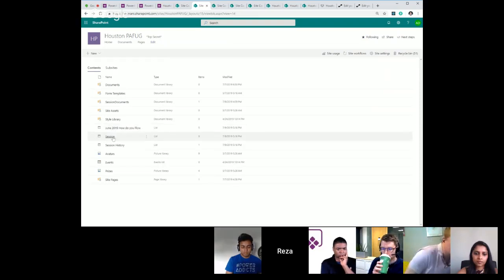Also, at the same time, it cleans up the session list. So the session list is empty. That means when I log into my app again, it will force me to start a new event, a new session.